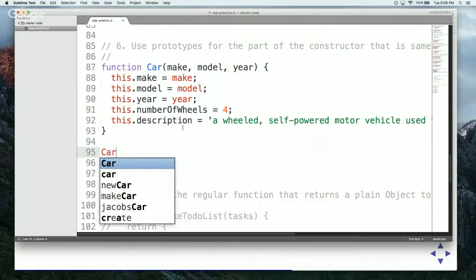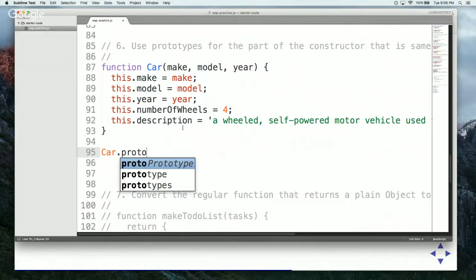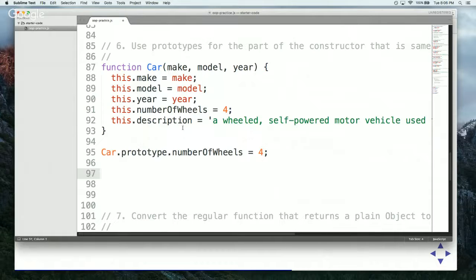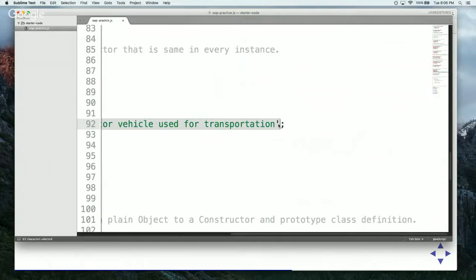And I can just do that by saying car.prototype number of wheels equals 4. And I can do the same for the description. Car.prototype.description equals, and I'll just copy that from up here.